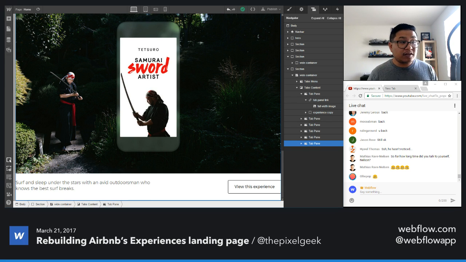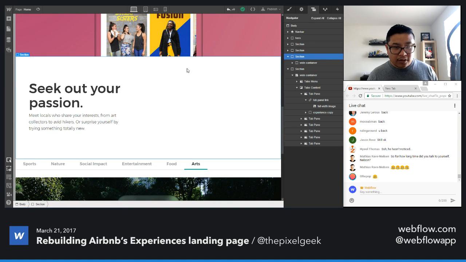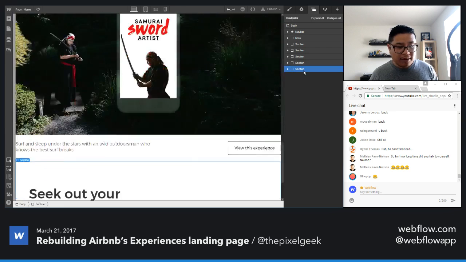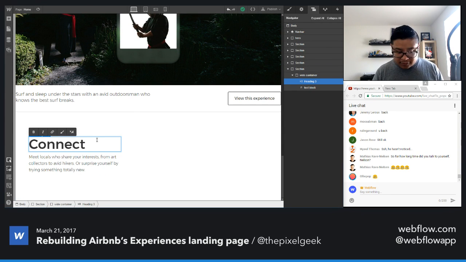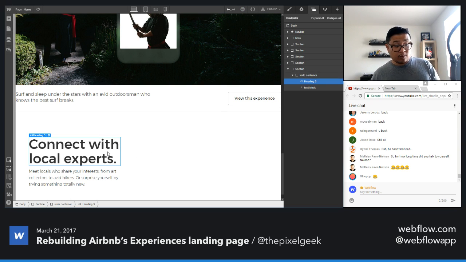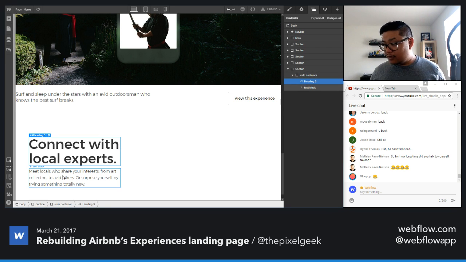Connect with local experts. All right, so this is the one where. So I can just grab this section because it looks just like it. Click on the body, press paste, and go back to the section. There we go. It's at the very bottom. Connect with local experts. Oh, yes, it worked. I thought it was going to break down to 3 lines, but it didn't.